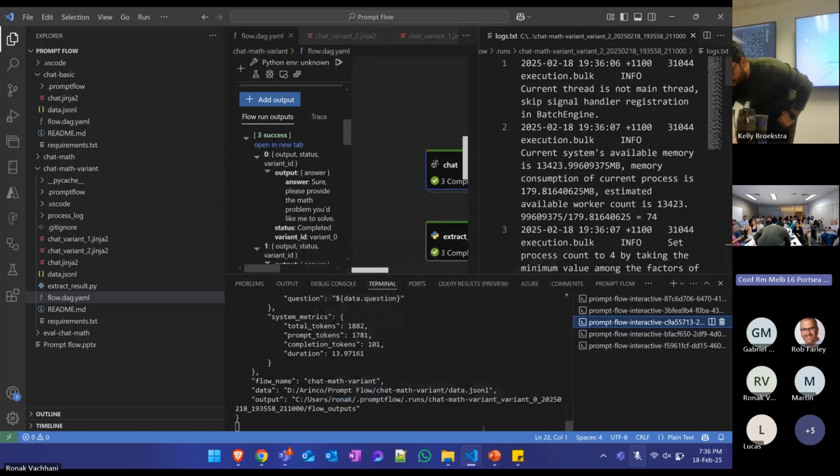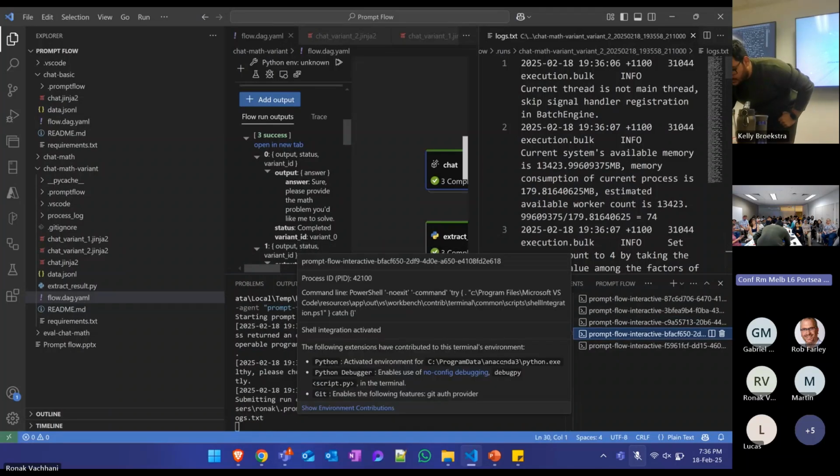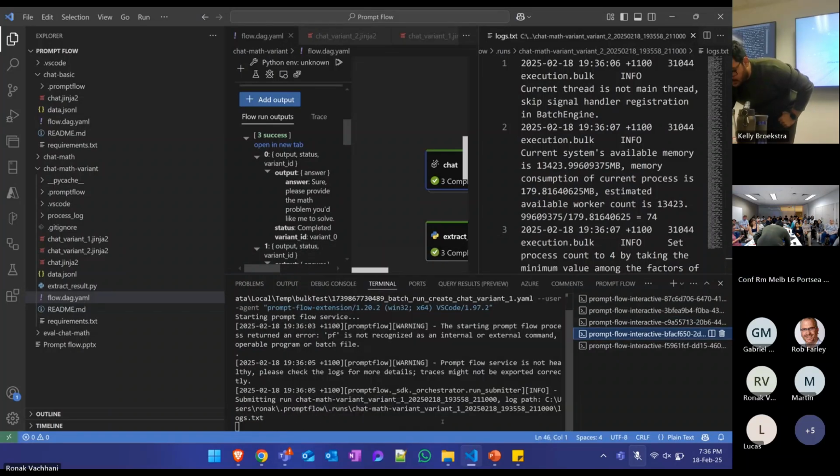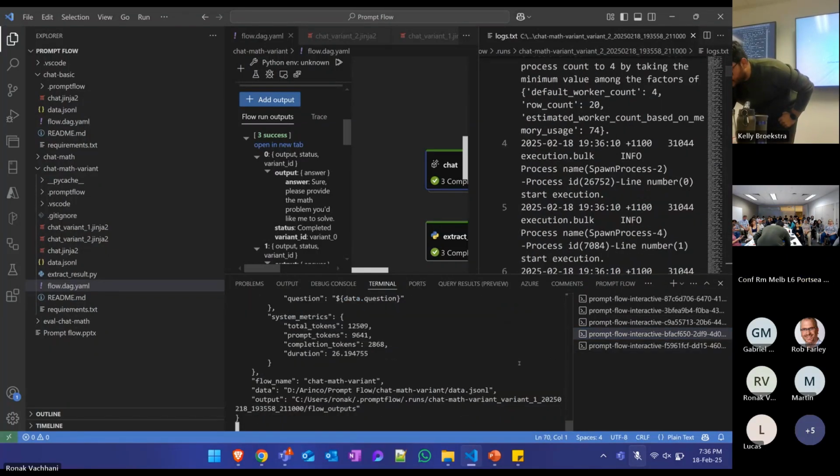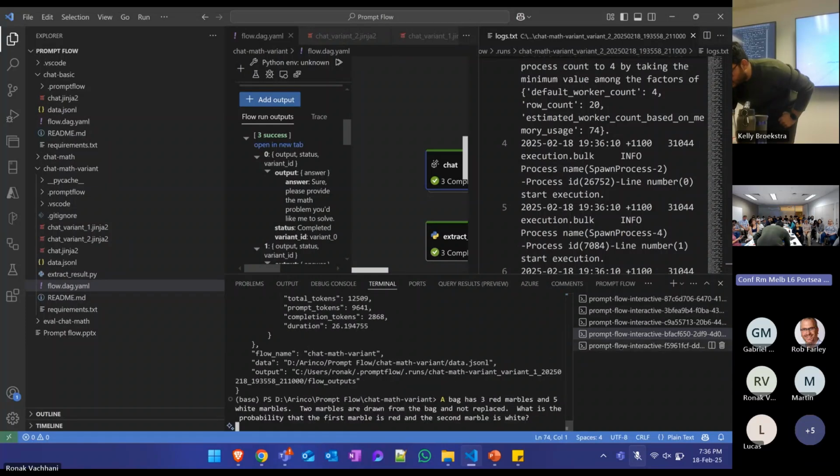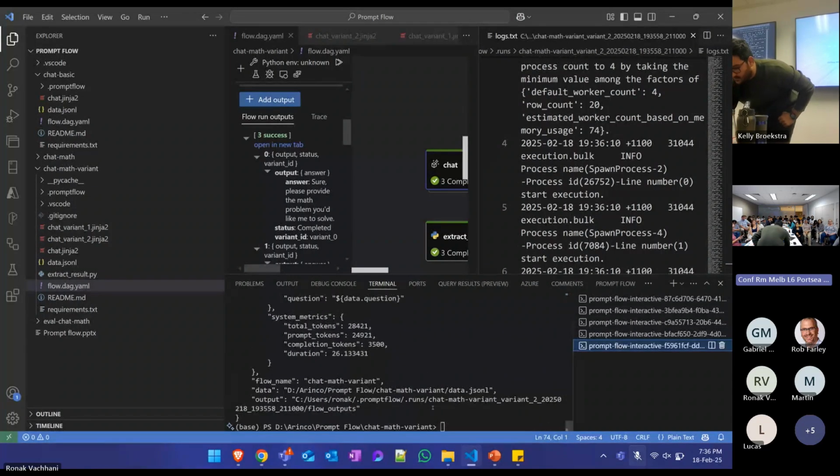It's completed. Yep. So variant 1 is done. This one is still running. As you can see, the log files are increasing here. Yep, this is done as well. And now let's look at this one. Yeah, this is done as well. So now, as you can see, it has stored the outputs in here.